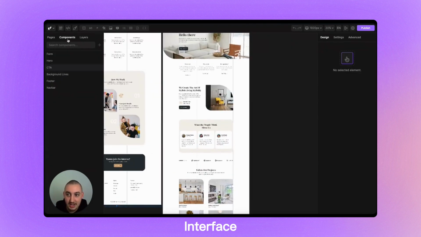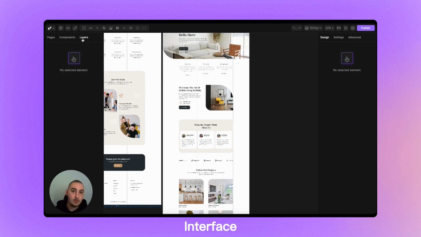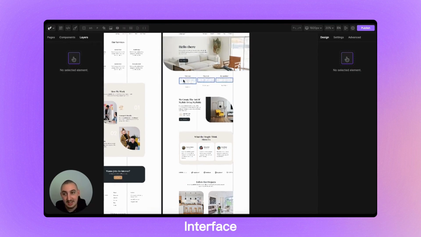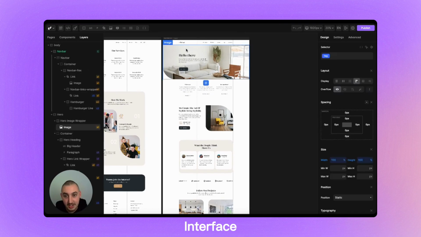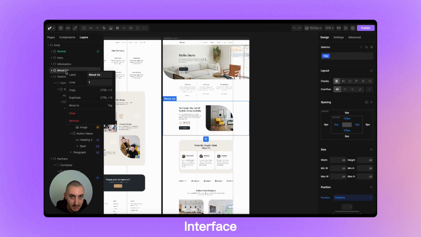Then beside that, we have components. So any components that we create are going to be right here. And when we hover over them, we will get a preview of how they look. Then we have the one that you're probably going to be using more than anything, which is the layers panel. So over here, if I click this, as you can see, it will take me to this item within the layers panel, and I can see everything about my site, how it's organized, rename layers, do whatever it is that I want to do in there.